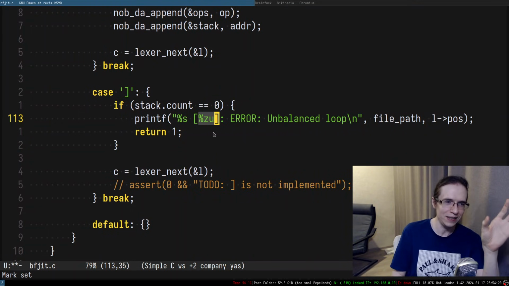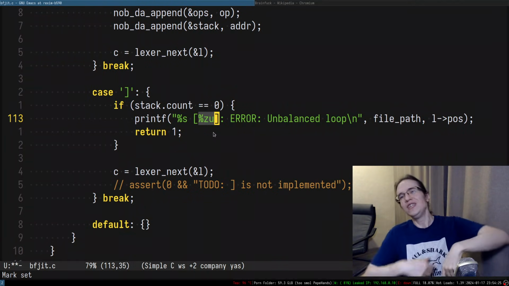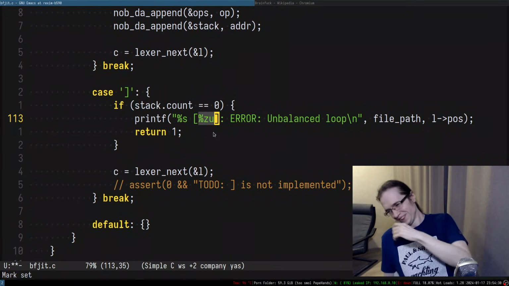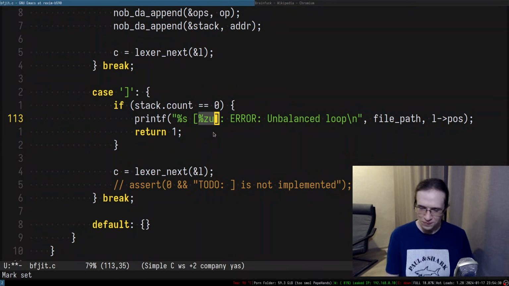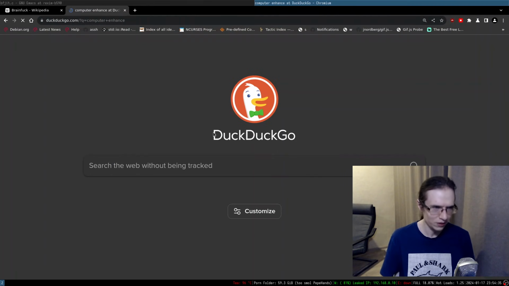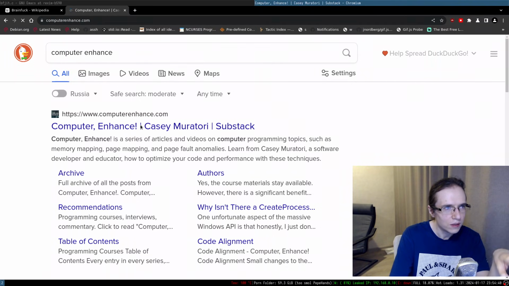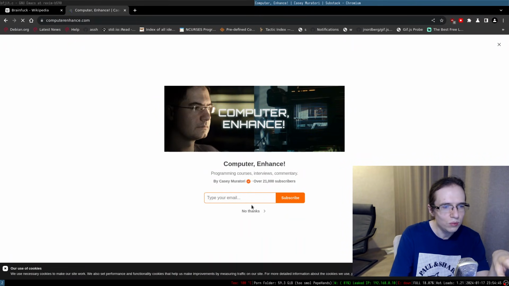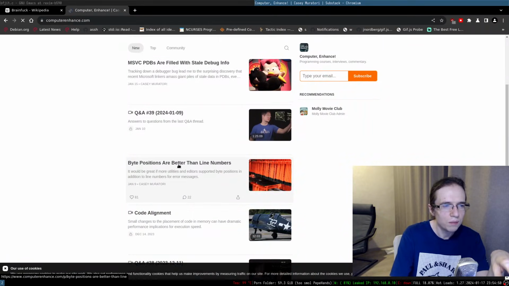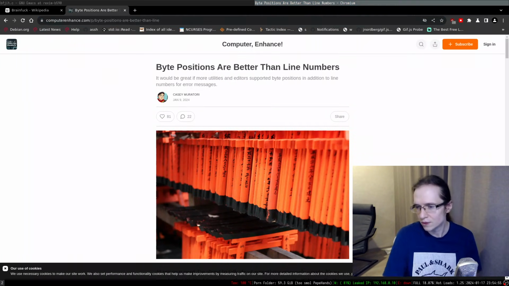Because if you try to develop a text editor or a compiler or both, you know how it goes, right? You don't really need to know all of the wall of text of that. So it's kind of funny actually. Can you share that article? It's on Computer Enhance. So let me actually see. But again, I didn't read it. Casey Muratori. Okay, "Byte positions are better than line numbers." Yeah, there we go. So it's this one.